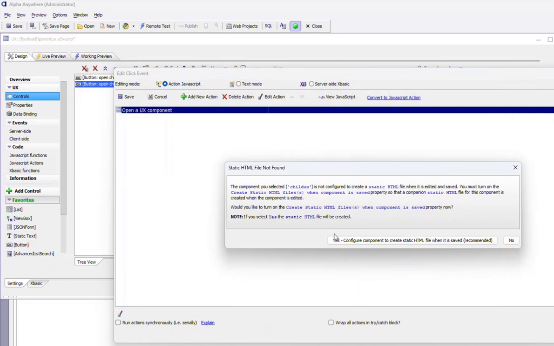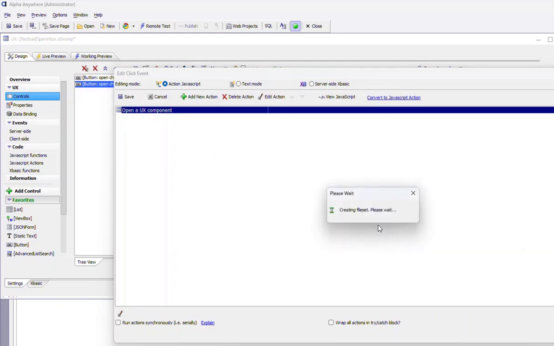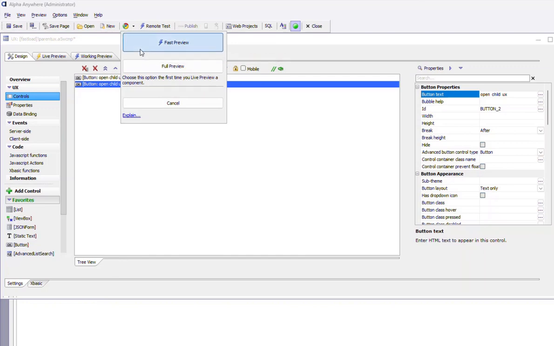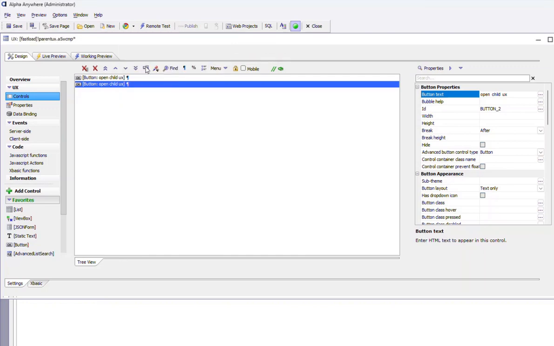And it's also going to prompt me whether I'd like to add a property to that child UX to say that every time that child UX is saved, the static HTML version should automatically be refreshed. So I'm going to say yes. So now the static HTML version of the component is created. And let's go ahead now and run this. So I'll do a full preview.